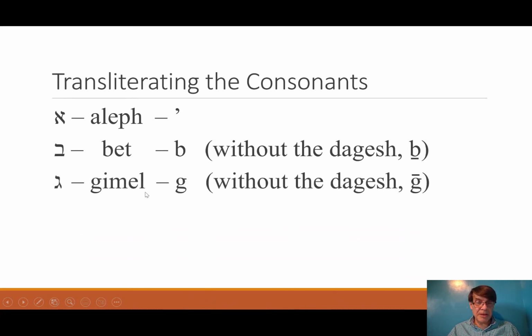Gimel, same thing. So G when it has the dagesh, and then some people will transliterate it with a line over it when it doesn't have the dagesh. I'm not going to pronounce it differently. I'm not going to pronounce it je or anything like that. I'm going to pronounce a gimel g all the time. But if you want to be precise, a gimel with the dagesh would be a g, and then a gimel without the dagesh would be a g with a line over it.